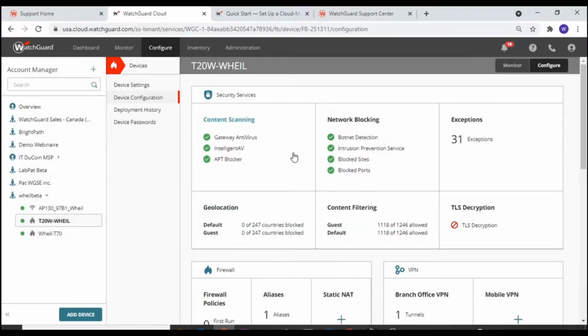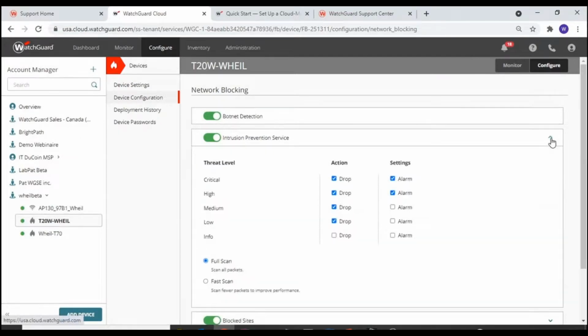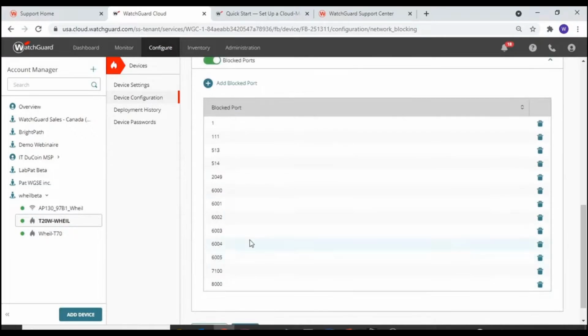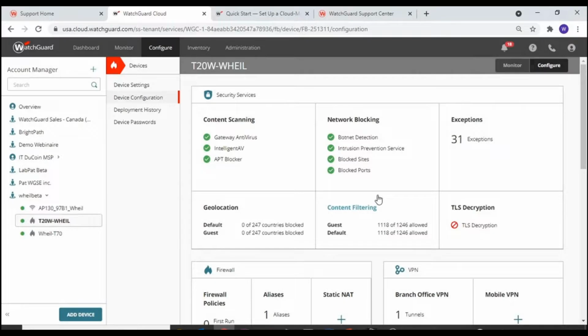And if I go to any of these services, for example, if I am looking here at IPS, I can go inside the services themselves. Some of them have options, some others don't. One that has options, you see here a drop down menu. I can go to the intrusion prevention services and do the configuration. Is it full scan? Is it fast scan? The action for it. If I want to add more block sites or more block ports, that can be done. So you can do it at the higher level, as we can say, and then you can use it as needed.